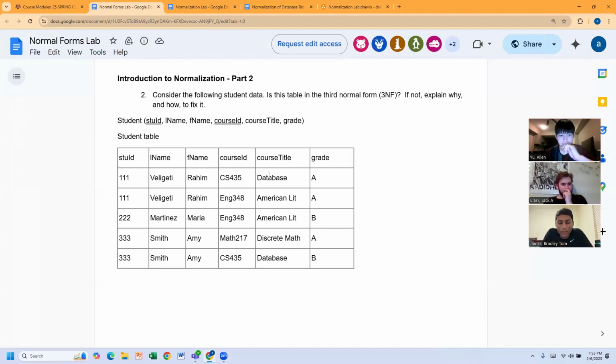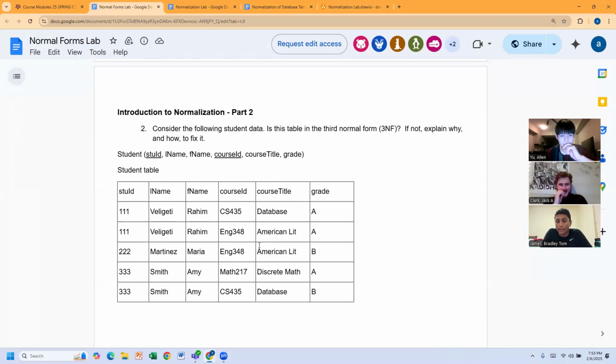Okay, yeah. So pretty much in this table, for it to be 1NF, there can be no repeating groups. This table violates 1NF because it has Raheem twice and Amy twice. So there are items like that. And it also has course IDs and course titles multiple times as well. I get that, but why do you want to split it? Oh, okay, I see what you're saying now. Right now we have course title dependent on course ID, just dependent on the student ID, because of the whole table. So we need to split up the tables.